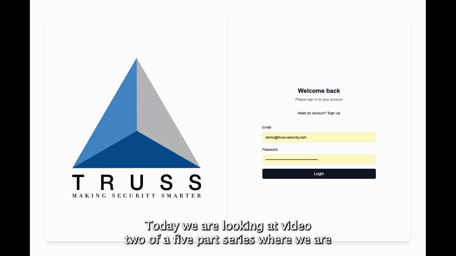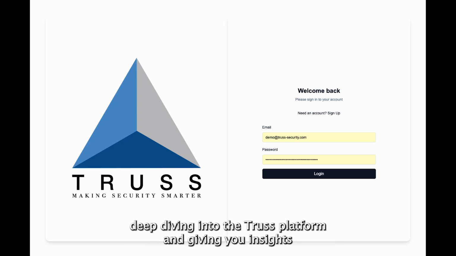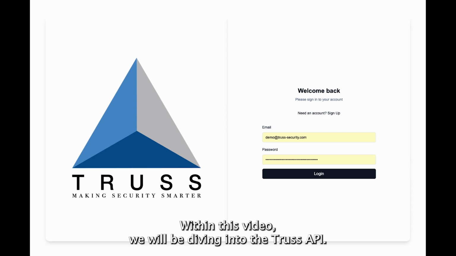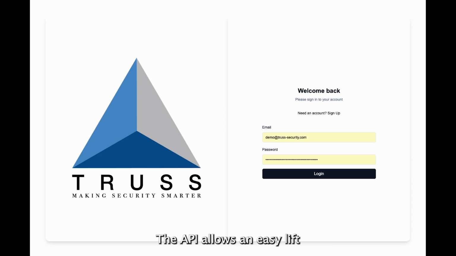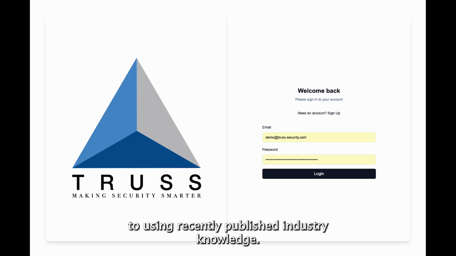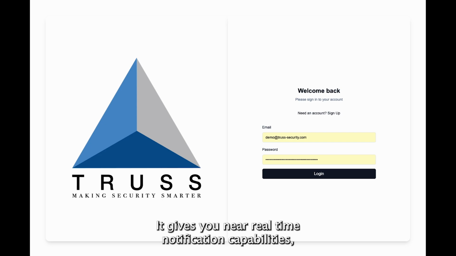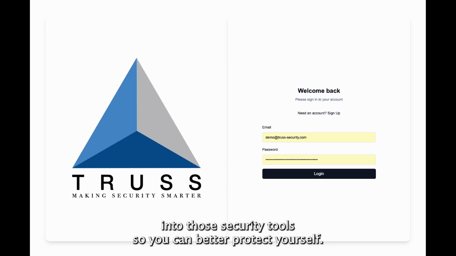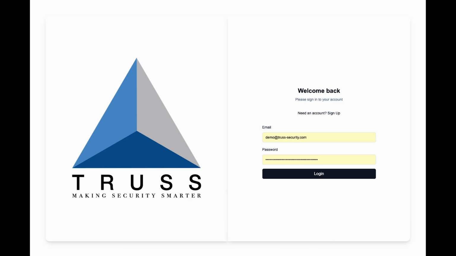Today we are looking at video 2 of a 5-part series where we are deep diving into the Truss platform and giving you insights into how the data is configured and ultimately how to use it. Within this video, we will be diving into the Truss API. The API allows an easy lift to using recently published industry knowledge. It gives you near real-time notification capabilities, and it can reduce the time constraints required to get this data into those security tools so you can better protect yourself.